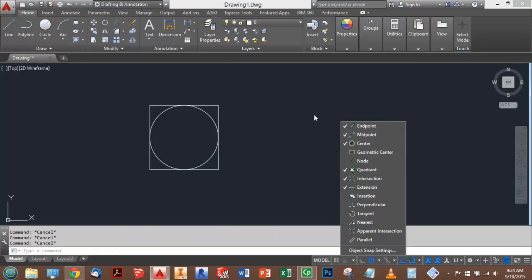Now, obviously, there are some that are not going to work here. Endpoint is not going to work because there's no endpoint of a line right here. Midpoint, we would expect that one to work because it would be the middle of this top line. So that we could look at as an answer.